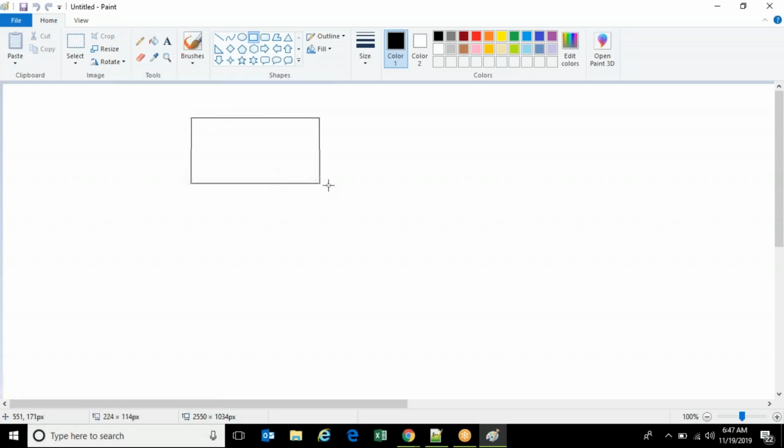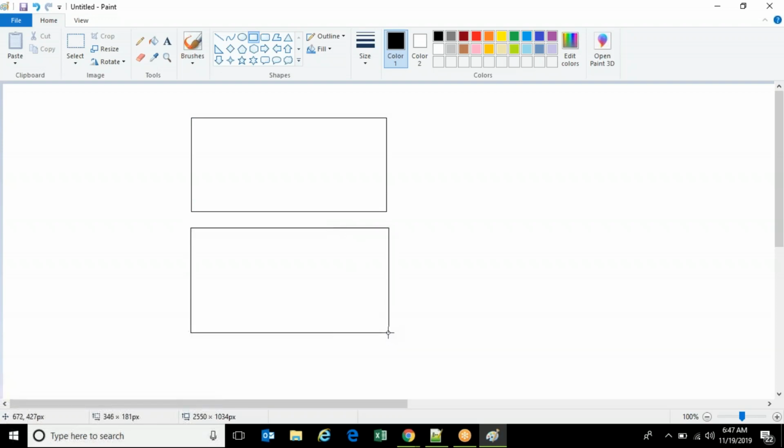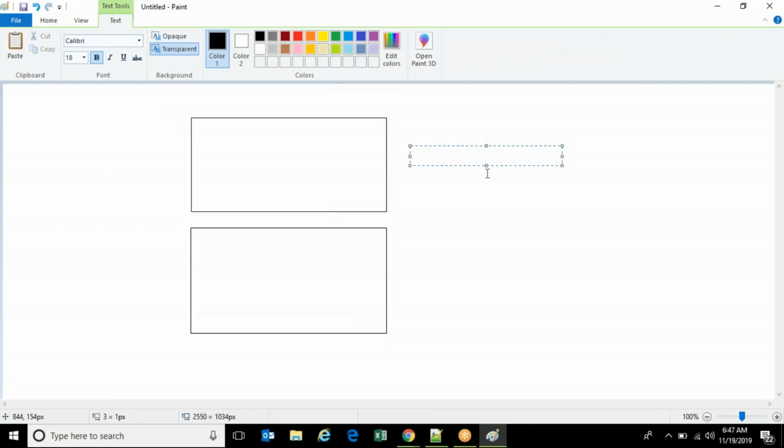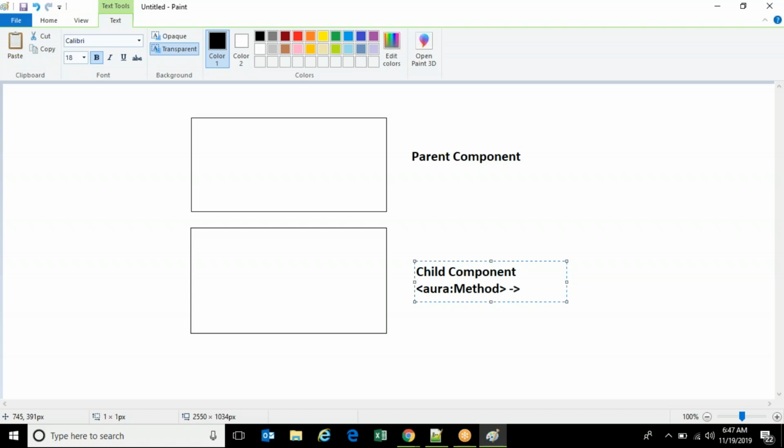Two components. Then these two components are parent and child component. Parent component and child component. How to declare an Aura method. So in Aura method, what I will do, I will query all accounts. All accounts.